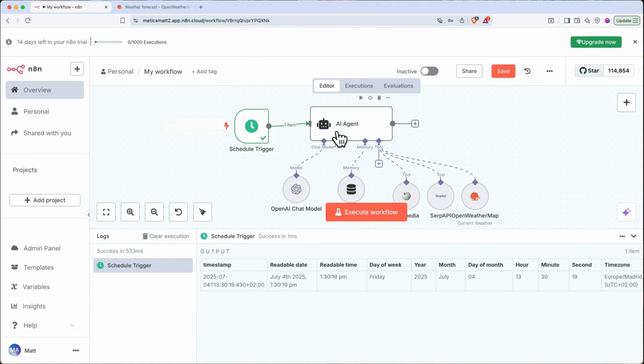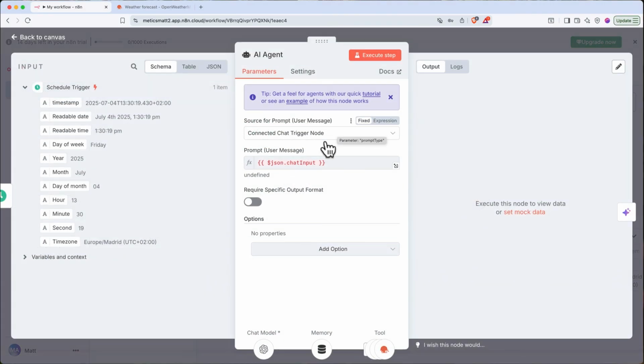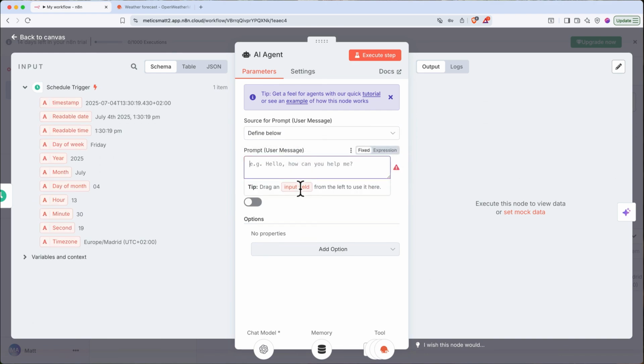If you open up the AI agent node, you can use the first drop-down menu to change the prompt source from the connected chat trigger to instead define a custom prompt in the node settings. Next, let's create a prompt template. We'll write a prompt that will get sent to the LLM every time this workflow runs.